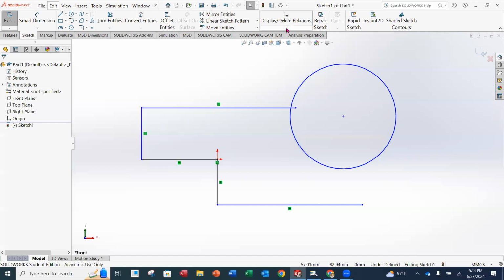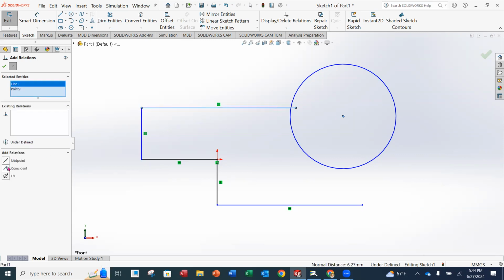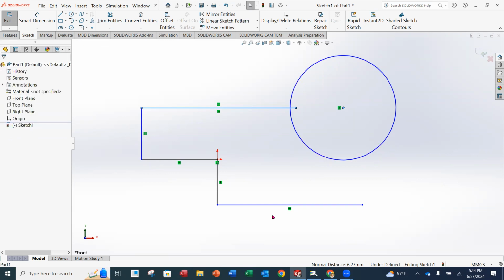Go back to SolidWorks. I'm going to go to my add relation. I'm going to click on first, and really the order doesn't matter, but I want to get the center of my circle and that horizontal line. Those are going to be coincident. They don't have horizontal, but they'll be coincident. So that means that these two will always be in line horizontally with one another. So I'm going to hit OK here.